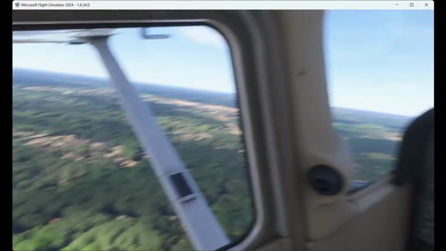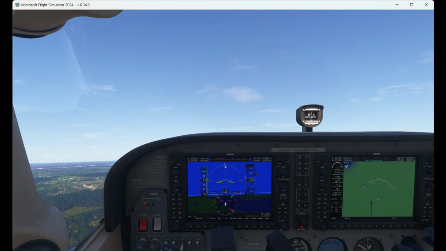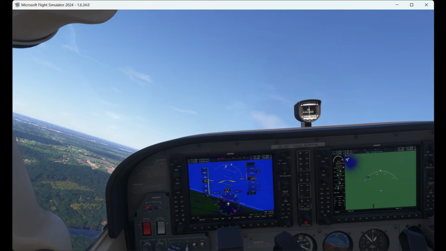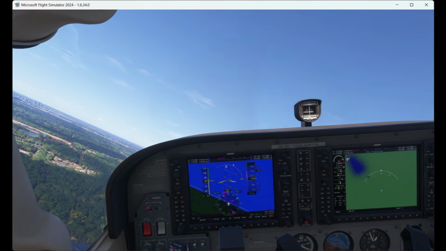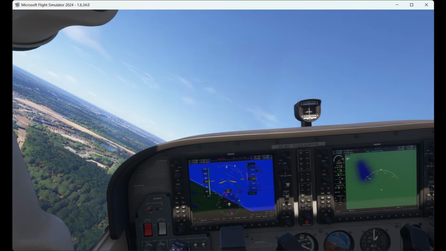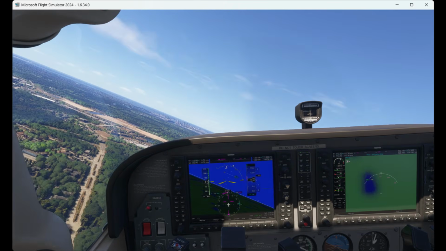Okay, we'll clear left, turn left. We'll level off at pattern altitude.